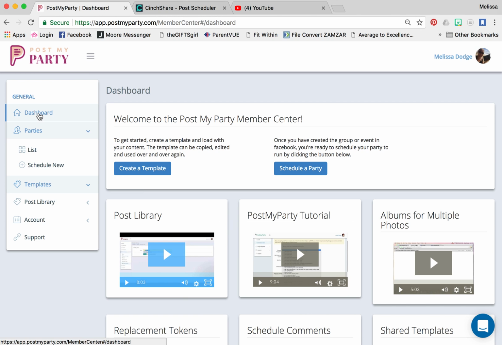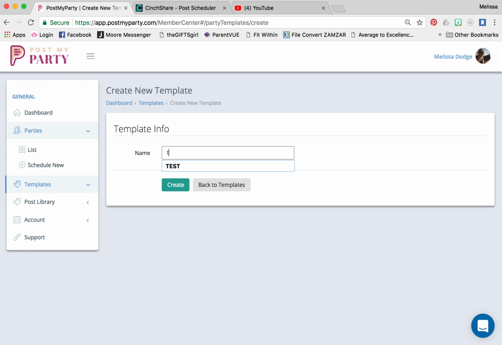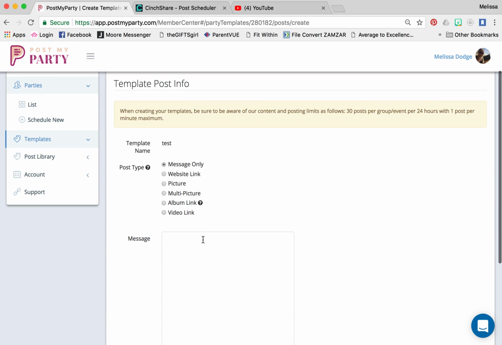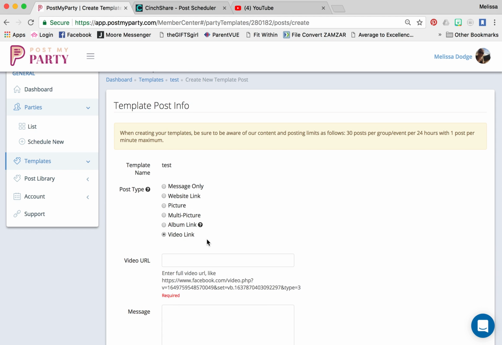And Post My Party, I'll show you guys kind of how this works. So first, whenever you're creating a template, you'll just go in and create a template, call it test, and then you would add a new post and put the message in, maybe a website link or a multi-picture video link if it's a YouTube video, that kind of thing. And when it posts, I'll have a video preview, that kind of stuff. I recommend testing all of this out before you do your first party just to know that it's working. Maybe you would test it within your own VIP group, that kind of thing, and just practice that way.